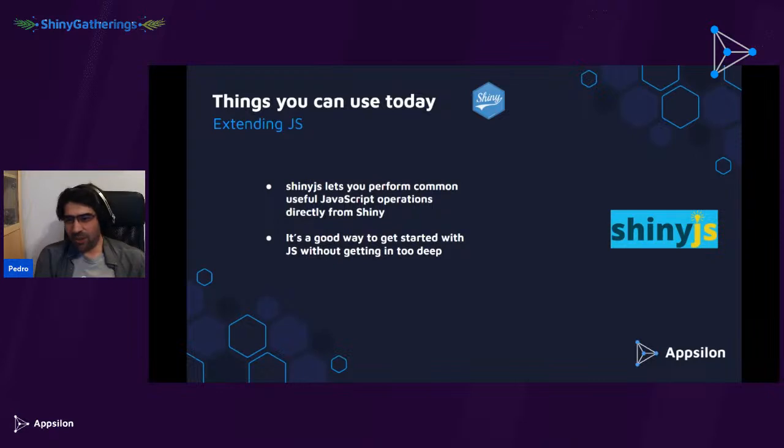Shiny.js. If you're still new to JavaScript, but you want to use some of the JS stuff that we talked about, I do recommend getting started with shiny.js. It's pretty much just an R wrapper for a lot of the stuff you can do in JavaScript.